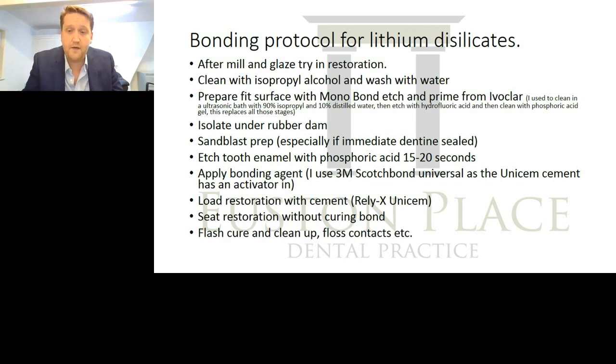I tend to use an AquaCare system with 29 micron aluminium oxide for that. And etch the tooth surface for 15 to 20 seconds. Apply a bonding agent to both sides, the Scotchbond to the tooth, and then load the restoration with cement. And then I seat that without curing the bonding agent, and then flash cure, clean up, and floss contacts.